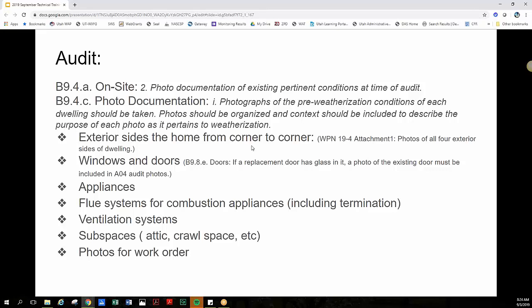And in the field guide, or in the guidelines, 9.4A, it says photo documentation of existing pertinent conditions at time of audit. So you want to get good documentation, both of the exterior and interior, at the time of the audit, because that'll be a good baseline of where that house was when we started weatherization.